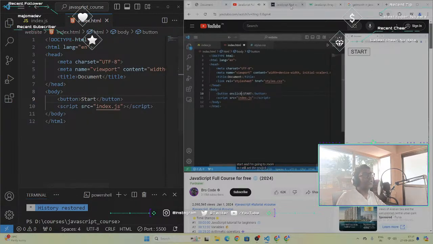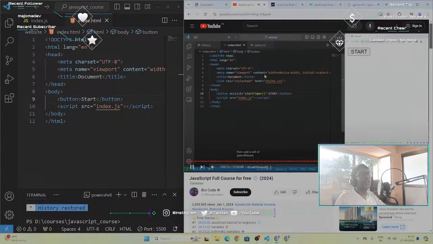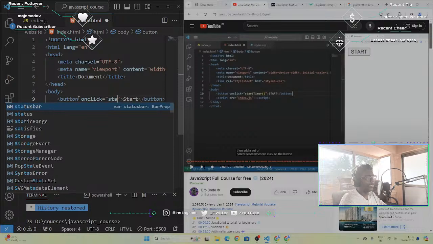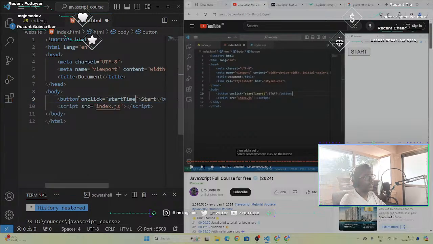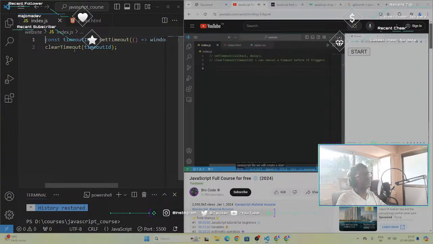I will set the onclick attribute to equal a function. We will call startTimer, then add a set of parentheses. When we click on the button, I know using onclick here isn't the best practice, but we'll just use it for the time being. When we click the button, do this function.